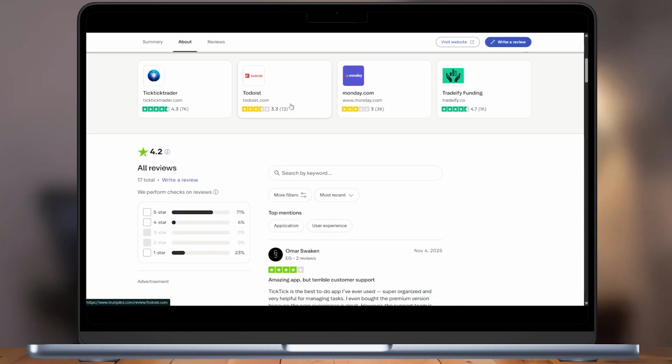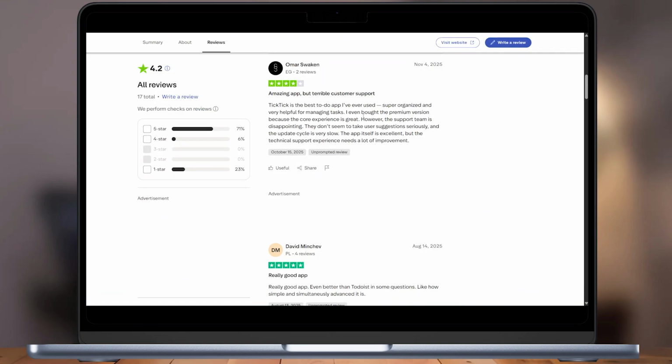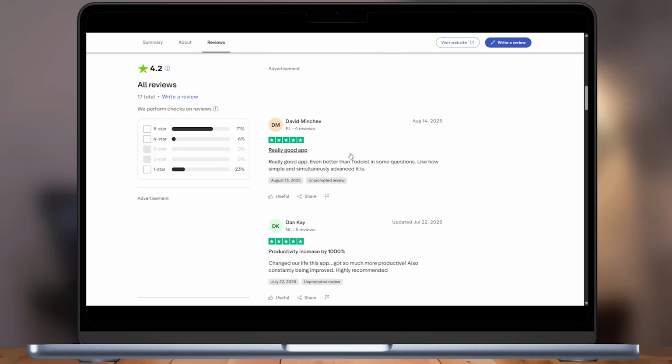Most users love its organized layout and advanced yet simple task management, with many saying it boosts productivity. Some mention that support could be better and updates are a bit slow, but overall, the app is highly appreciated and recommended.